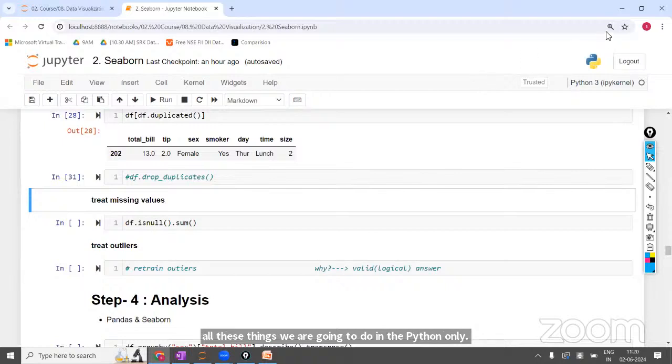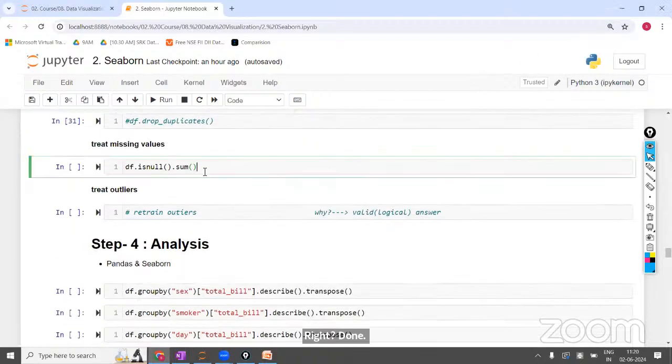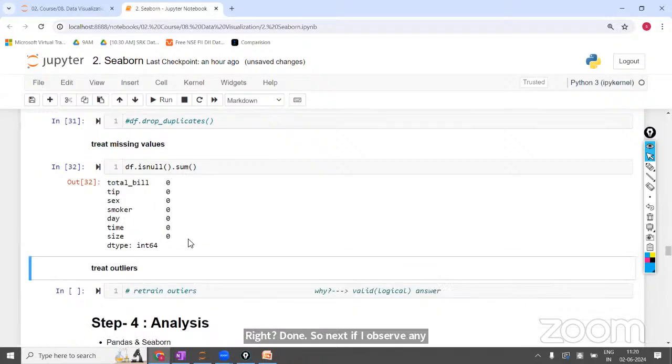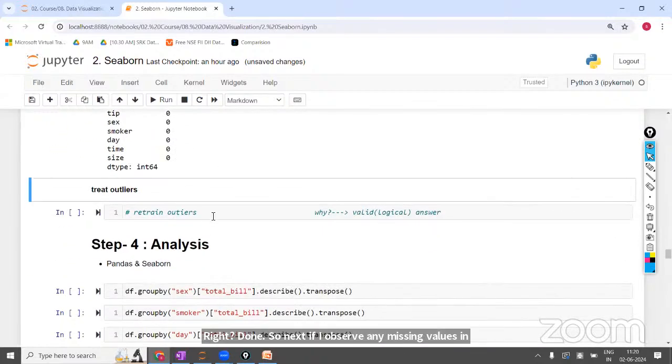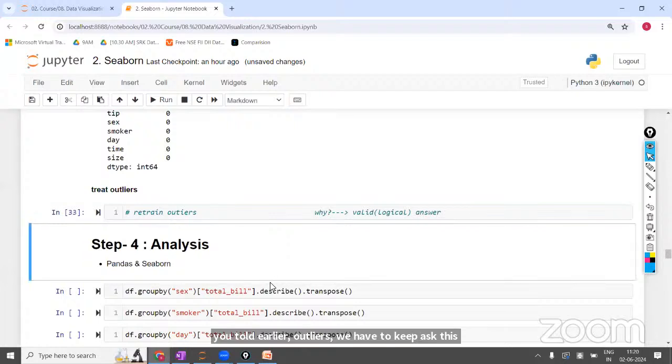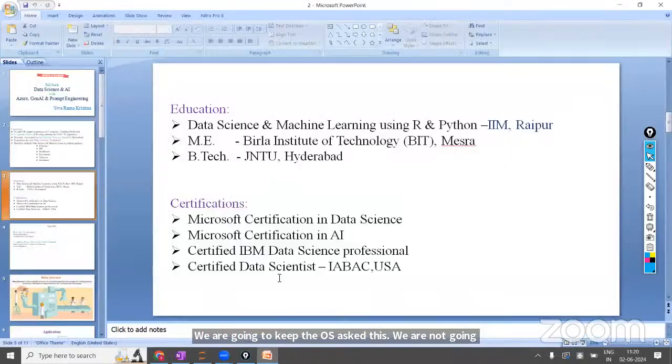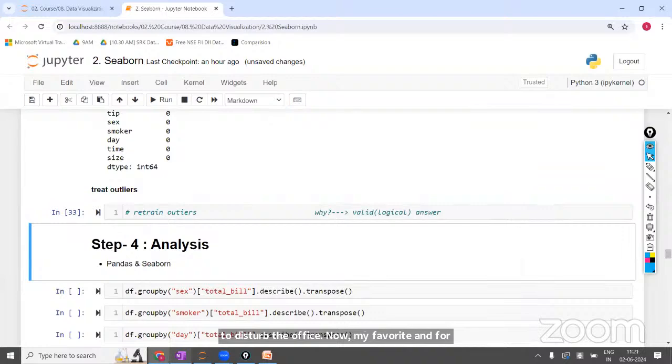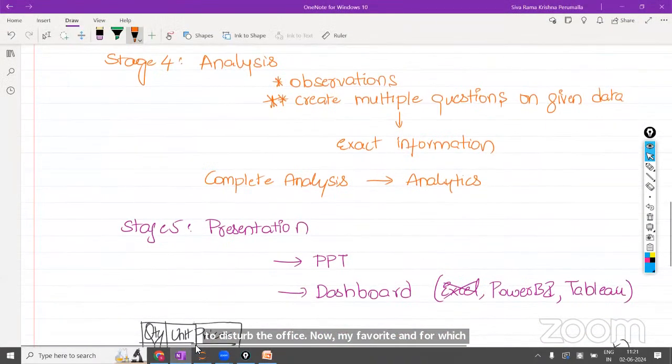Done. So next, if I observe any missing values in my data set, no missing values. And outliers. Now what do I have to do with the outliers? As you told earlier, we have to keep the outliers as they are. We are not going to disturb the outliers. Now, my favorite part, for which we are waiting all this time in today's class, is analysis. Finally, we have entered into the analysis. Now, the most important point comes into the picture.